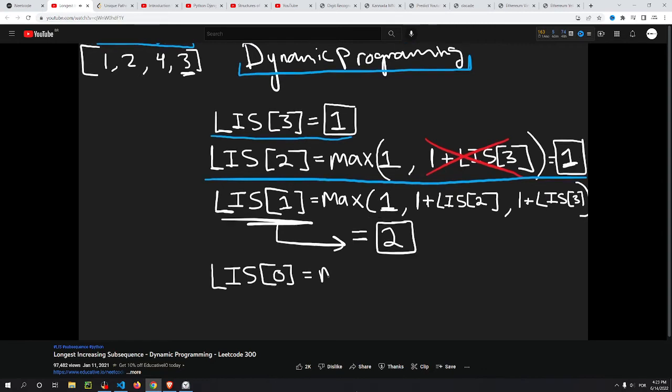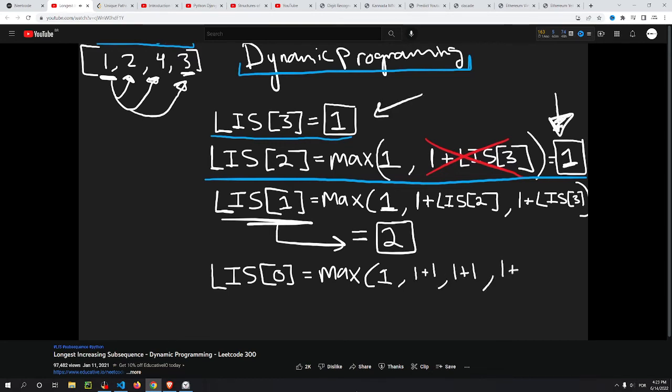So now we want the longest increasing subsequence starting at index 0. And we're just going to repeat what we just did. We can take 1 by itself, which is just 1. Or we could take 1, add it with the longest increasing subsequence starting at 2, or this longest increasing subsequence starting at this index or this index. So we're going to get 1 plus 1 from here, 1 plus 1 from here, and 1 plus 2 from here.